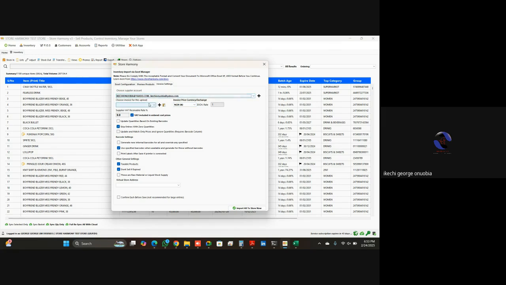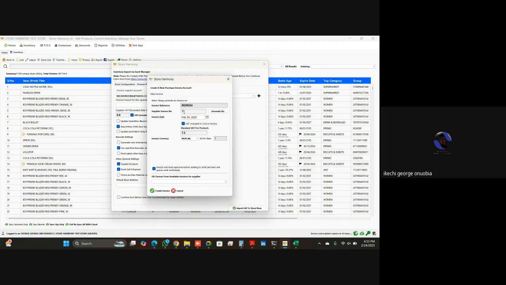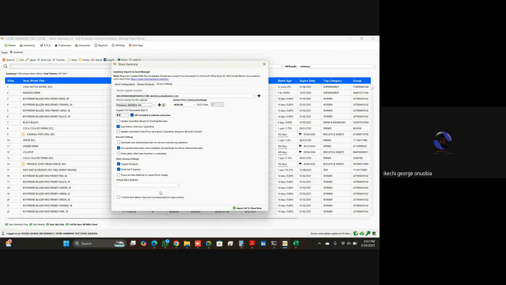So I'm picking that option, and then I'm creating an invoice. The reason why I'm creating an invoice number is so I can spool out only this specific set of inventory I just entered. I want to have this batch. There are options here: update quantity based on existing barcode, skip entries with zero quantity. Sometimes I can leave this checked or unchecked. If any item has a quantity of zero, it should skip it. Every other thing is in default.